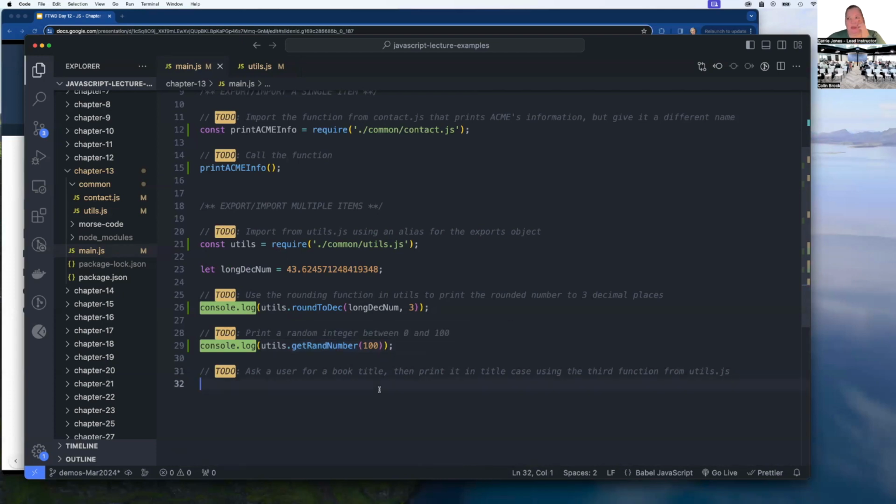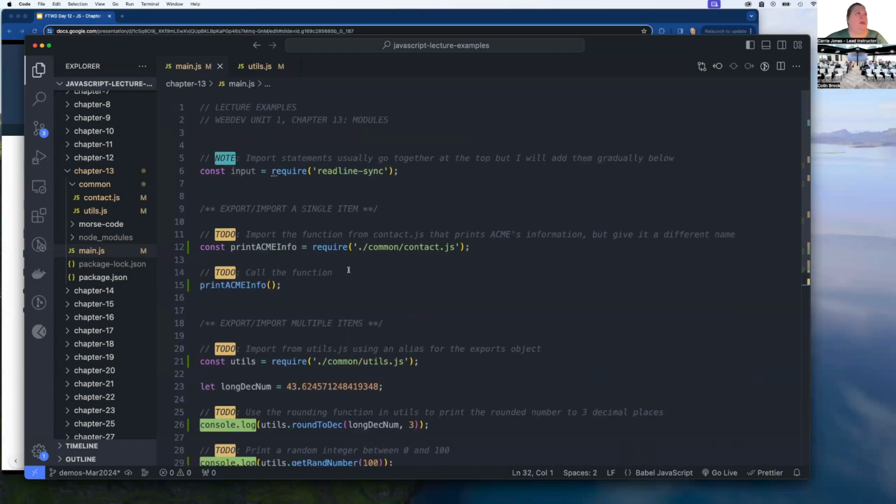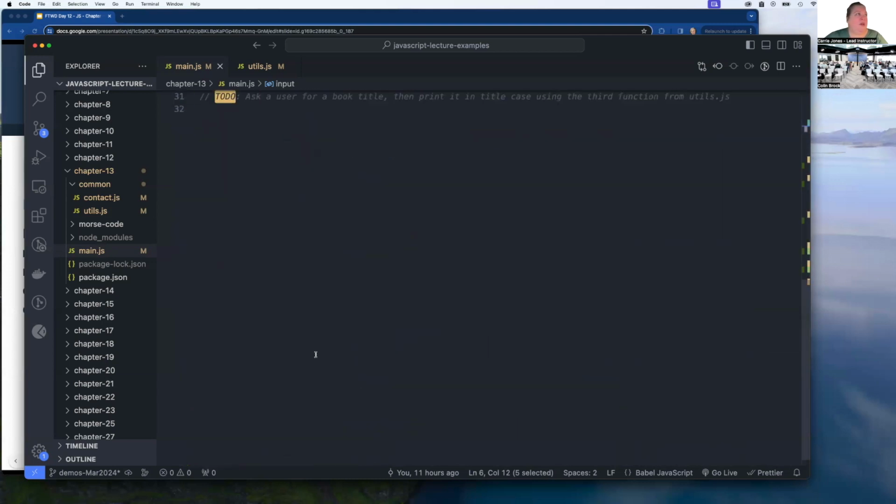Okay, last one, we're going to actually use our readline sync. So you guys have already been using modules, whether you realize it or not. We import the readline sync library with require, and we've been just storing it in something called input most of the time, right? That's the same thing. It represents an object that has a whole lot of things that are available to us. The key that we have been using is question. That's the one we typically use, right? So that's what we're going to do.